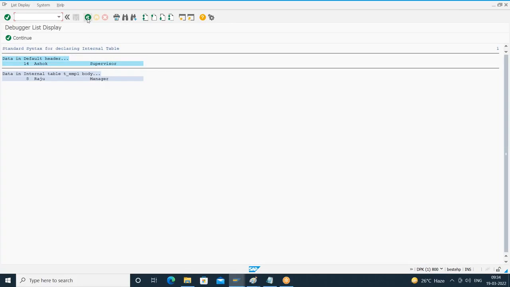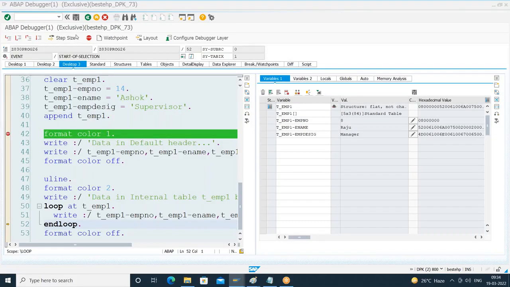Raju and what? Manager. Done. Okay. Since it is a looping statement, when I say F5, the cursor again goes back to the 50th line. See the point here. What is the position here?